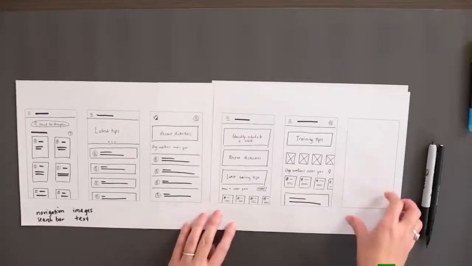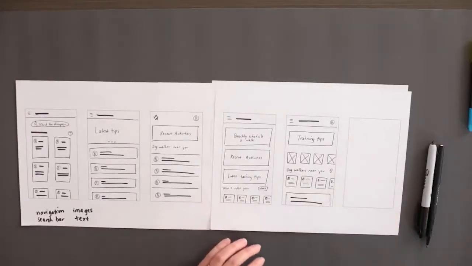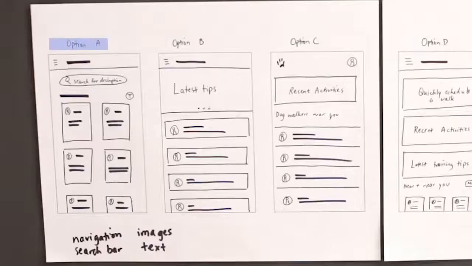Wow, that was fun. Let me share my thought process for each of the 5 wireframes I just drew. First, for option A, I drew a layout for the home page where each dog walker has their own profile card. I wanted each profile to look like a card because it reminded me of when dog walkers put up flyers at the grocery store. There's also a search bar at the top of the home page.